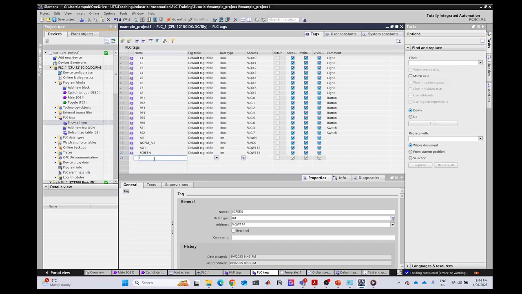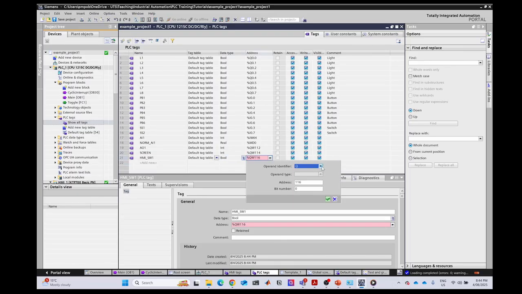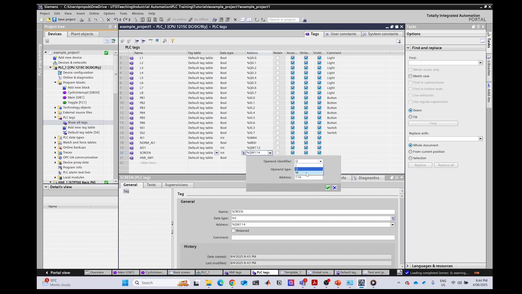Okay, and also let's create HMI switch number 1. This will be a boolean. We need to fix this. So boolean has to be M. Okay. Oh, and this one as well has to be M because it's not an input or an output. It's an internal memory variable. Okay. Oh, let's compile this.